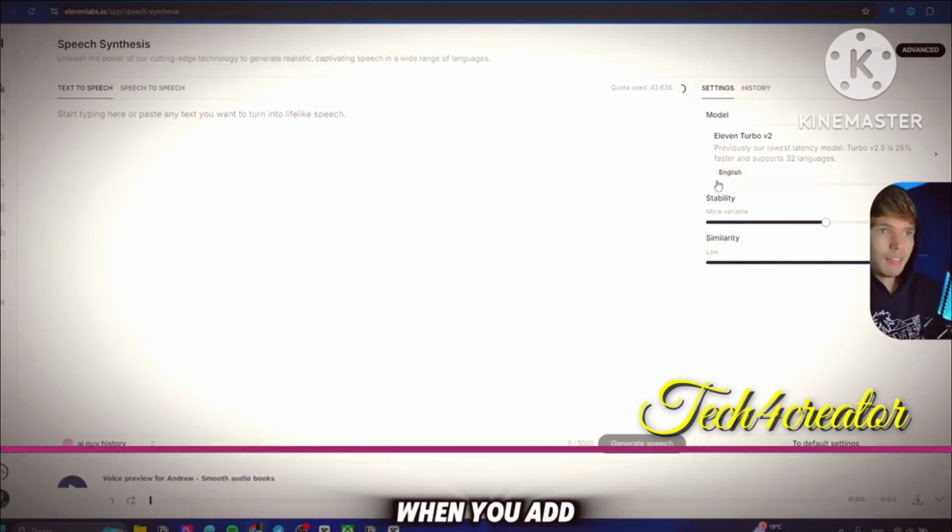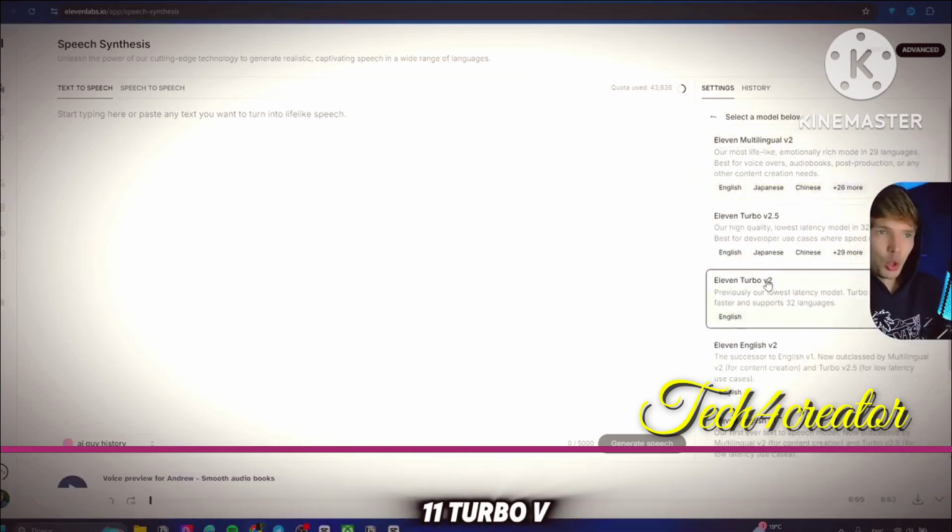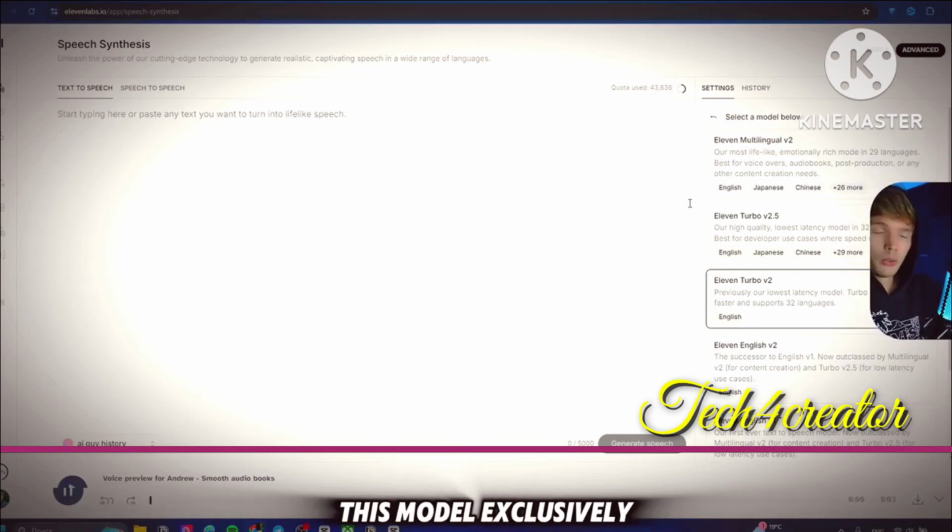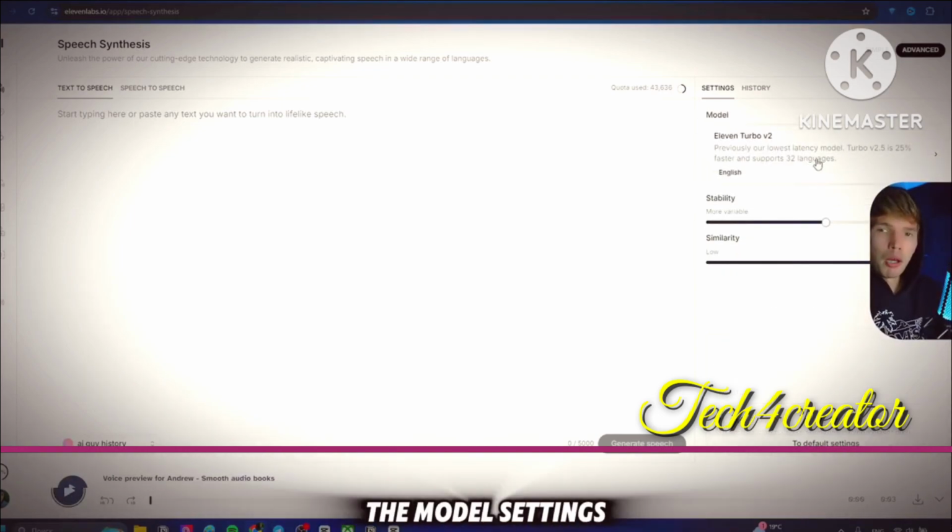Now on the right side, when you add these new voices from the library, lately 11 Labs has been introducing this 11 Turbo V2 model, and I suggest to keep it because it is their most advanced model, and in fact this voice will work best with this model exclusively. So I wouldn't really suggest to mess with the model settings.